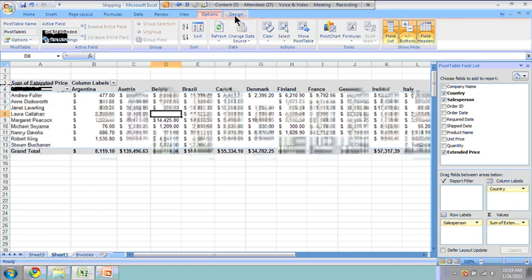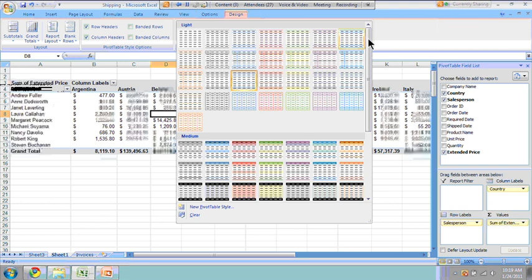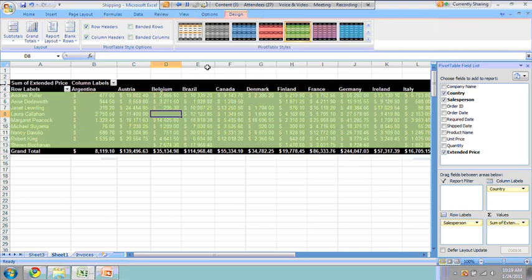If you are going to print this, over on the design tab, just like with tables, we can go through and select another design and give it a little bit of color. You can also do banded rows, so every other row is shaded, so it's a little bit easier to see on your screen and a little bit nicer to print out.